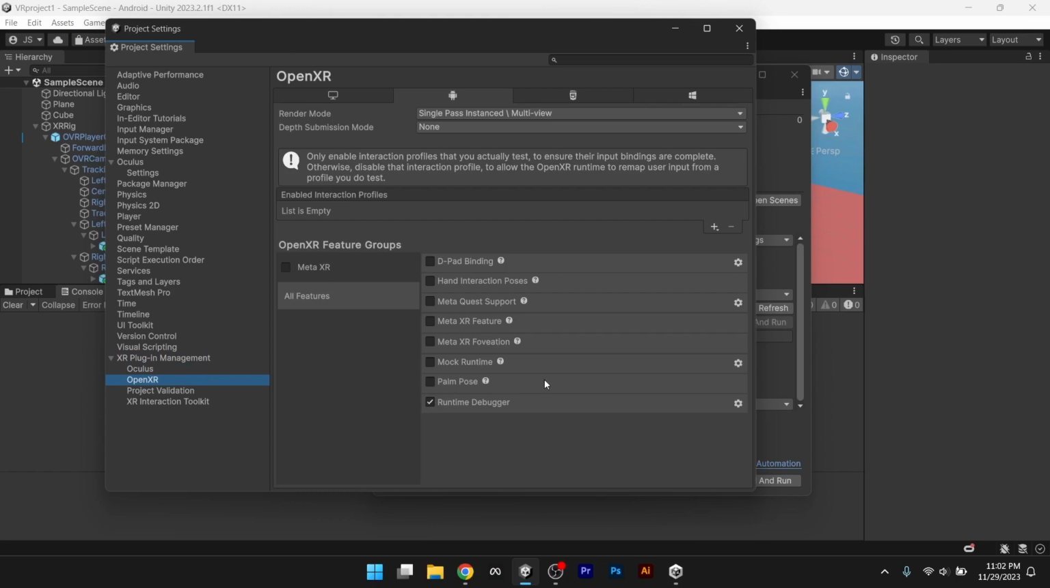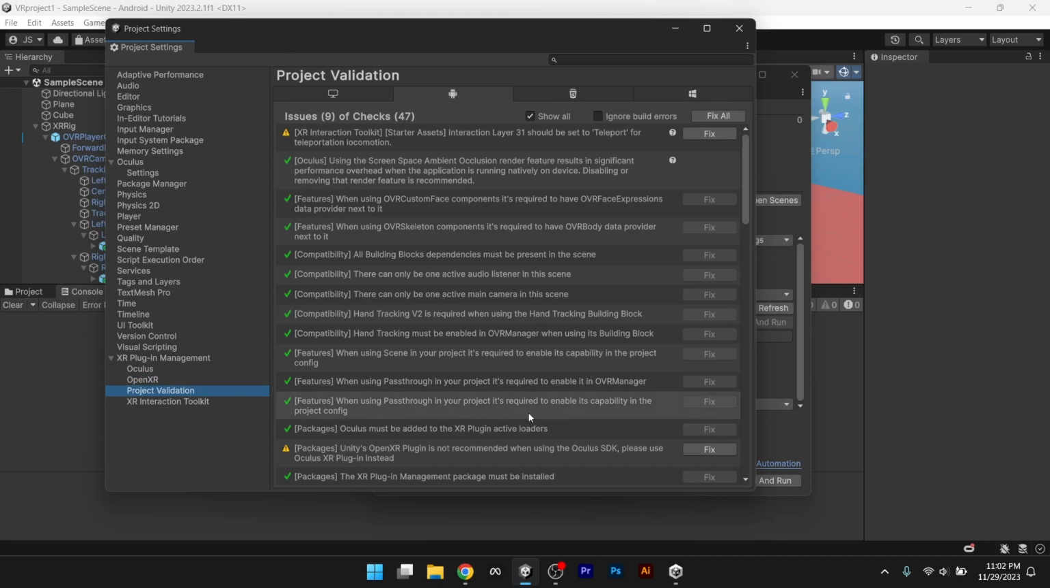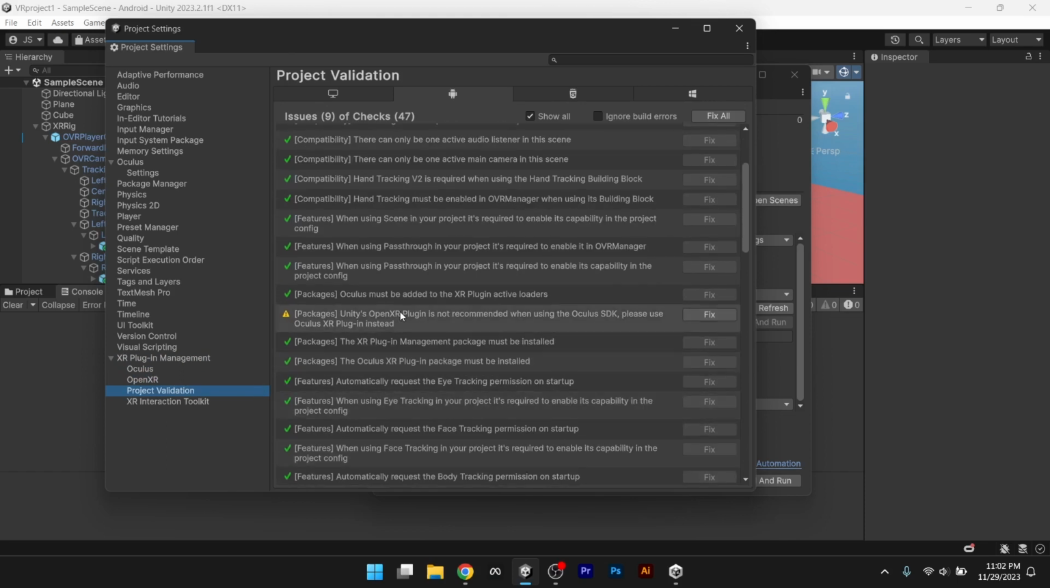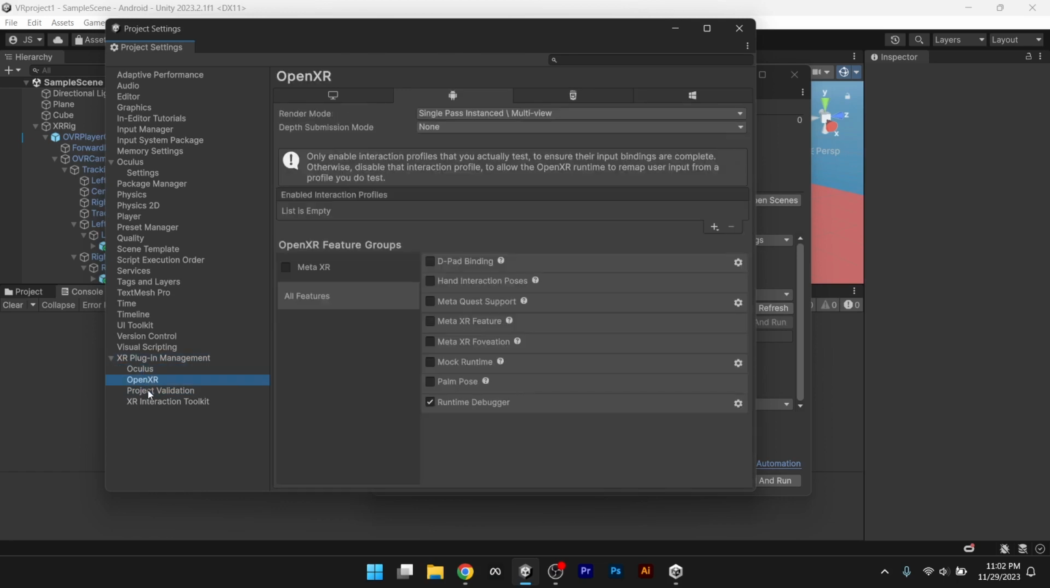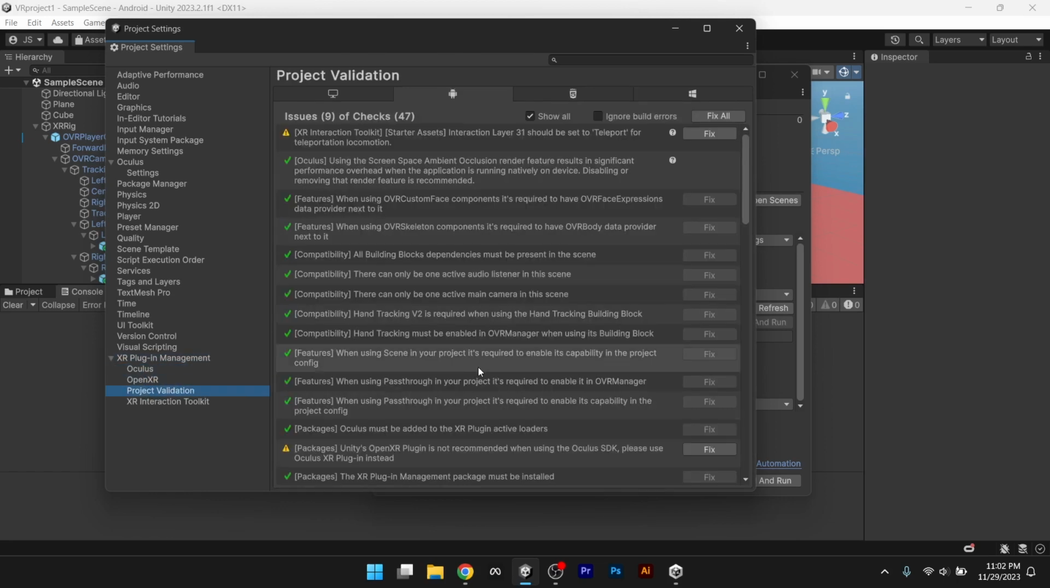So runtime debugger only. There is Unity OpenXR plugin is not recommended when using Oculus SDK. So let me just click here to fix. Oh, I have two problems here. You can see things keep fixing here automatically. Let me double check if there is anything here. Cool. So I don't need to click on this.